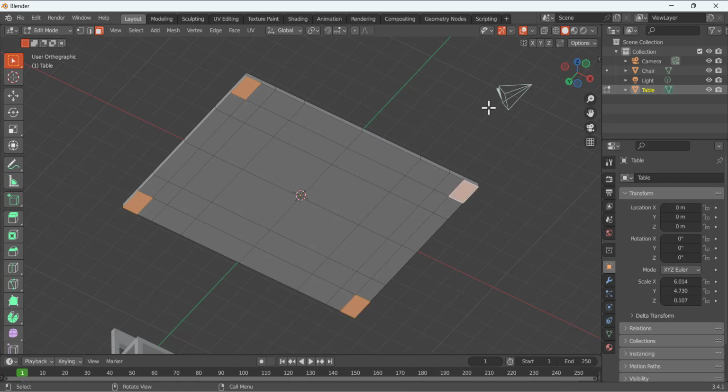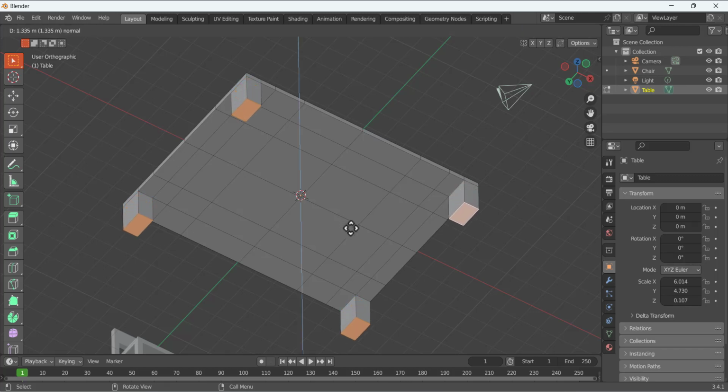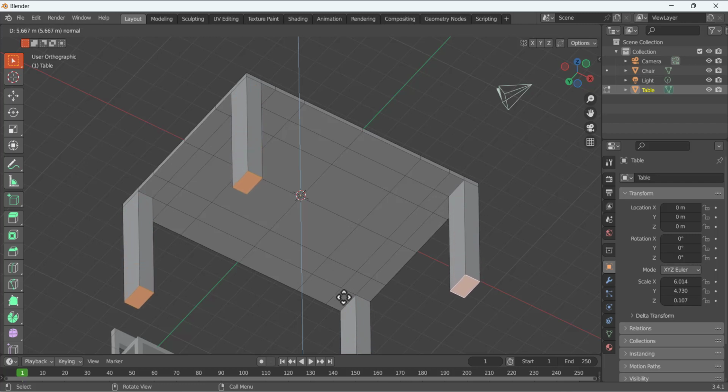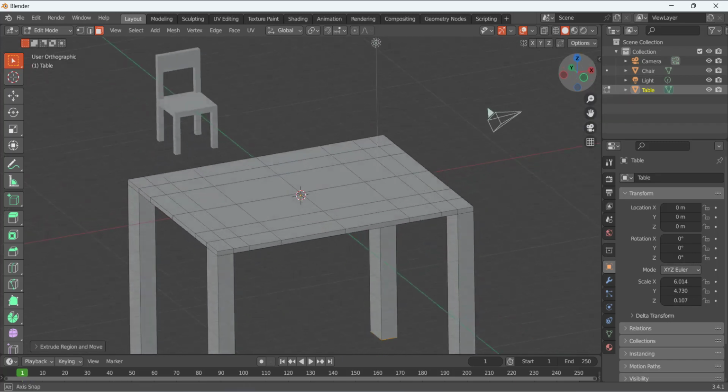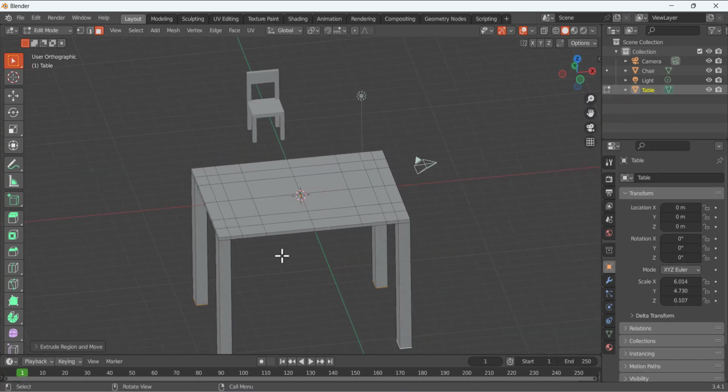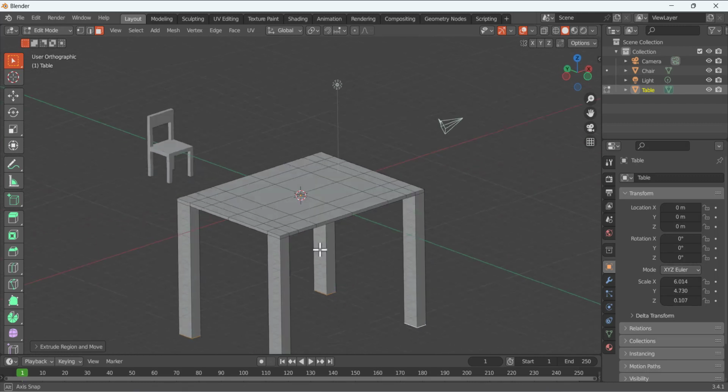And then select the extrude and make sure you are in the Z direction. So Blender will automatically understand what you are going to do for this extrude. That's why the Z is automatically selected. You just move it like that. And now you can rotate the model and you can see you added these four legs.